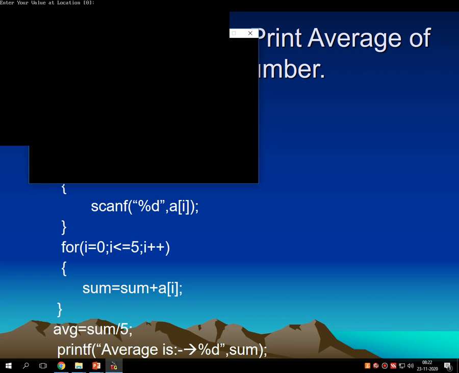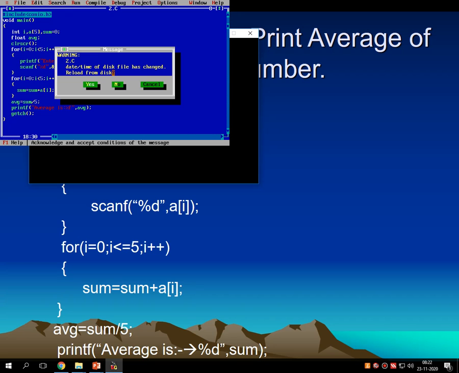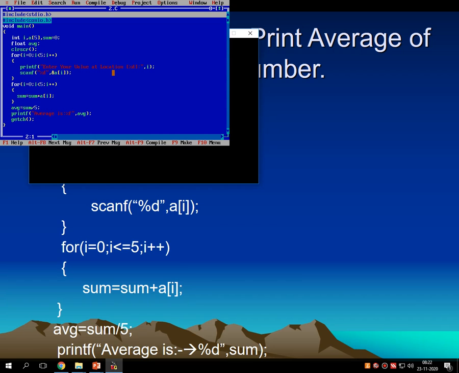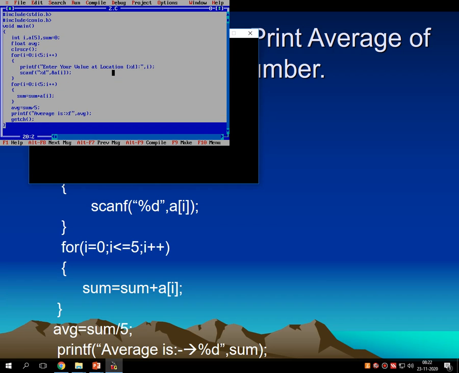At the first location I am giving 2, then 1, then 0, and my last value is, say for example, 4. No, this is the fourth value. The last value is, say for example, 5. So these are the values 2, 1, 0, 4 and 5, and the average is 2. So in this way this particular program will display a value on the screen.